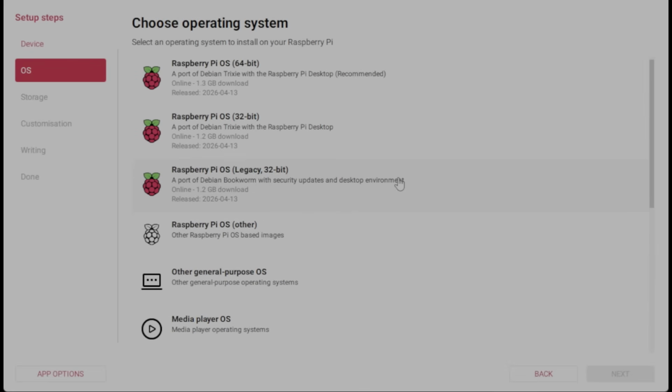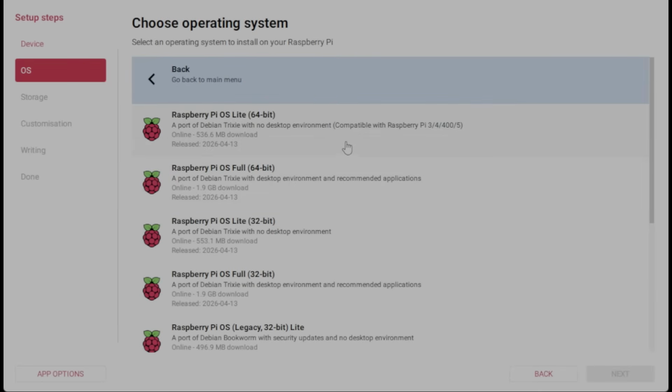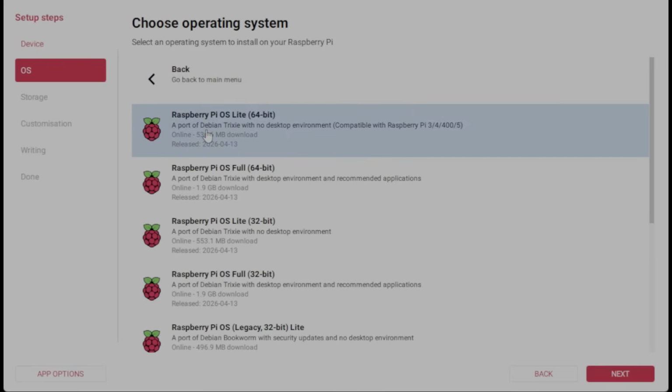Now for this example, what we're going to be doing is to use the Raspberry Pi Lite. So I'm going to go to here and then select the 64-bit version. And then once you've decided what operating system to use, click on Next.